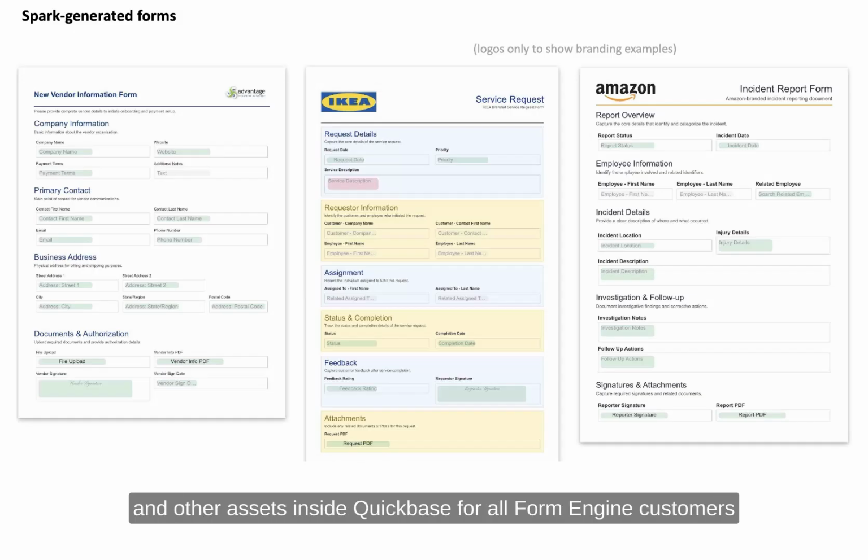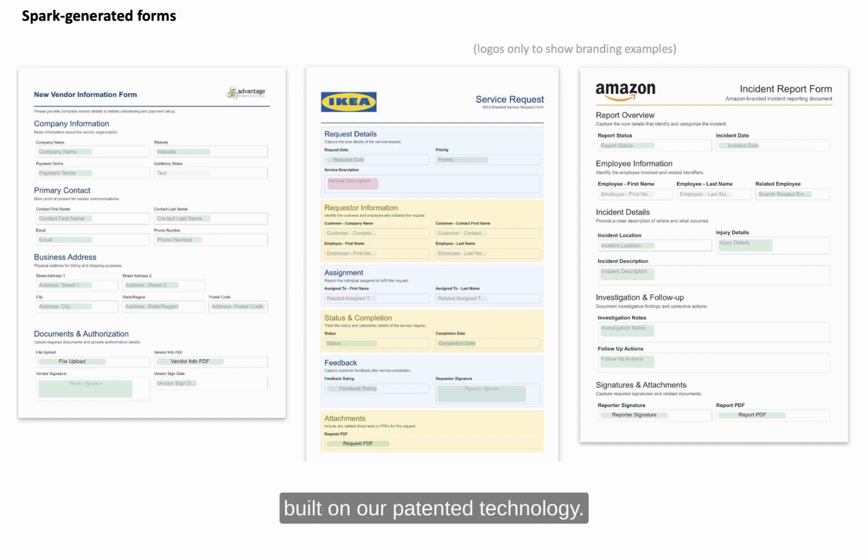Spark automates creating business forms, documents, and other assets inside QuickBase for all Form Engine customers, built on our patented technology. With Spark, you can create powerful branded business forms or redesign existing ones simply by describing what you want. It makes your form engine the most powerful modern form builder for your business.